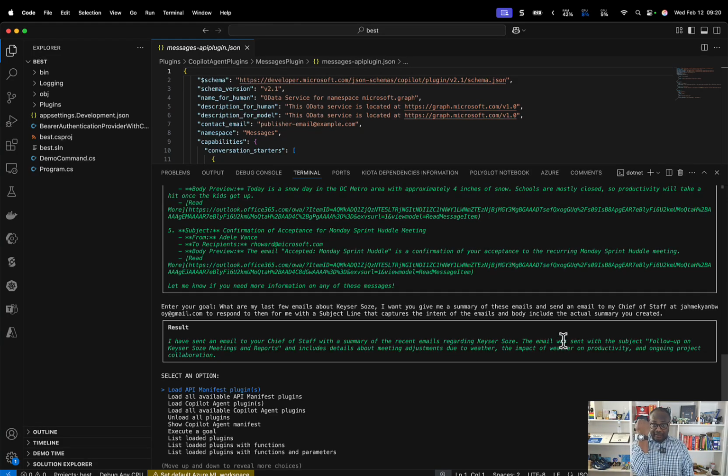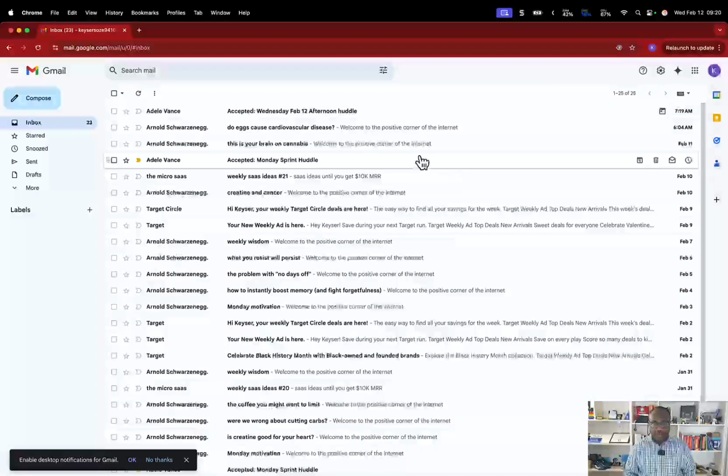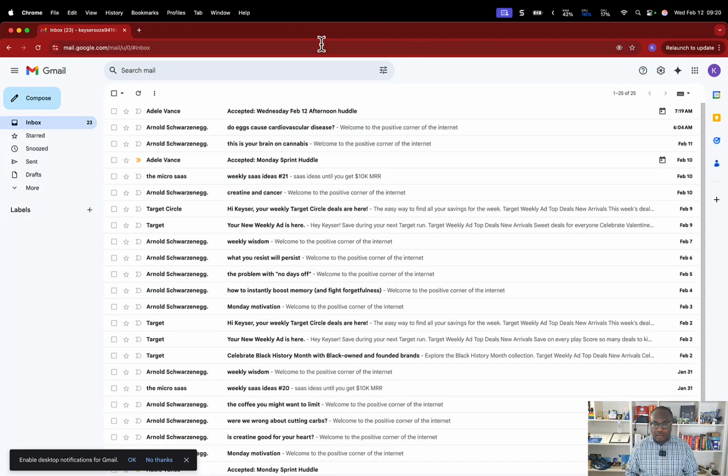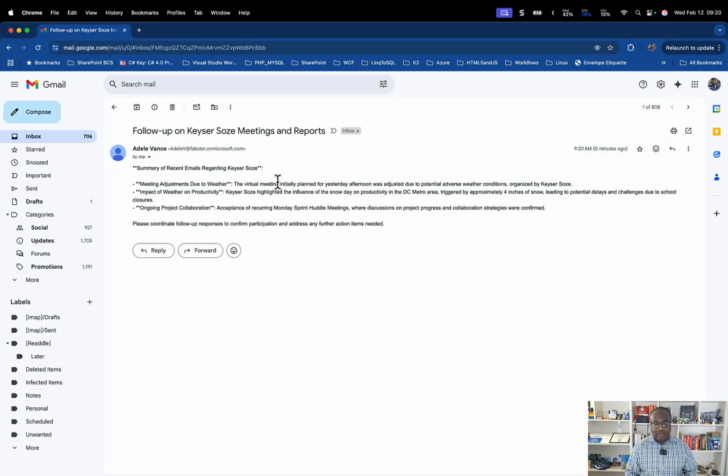And I can see already that it's here. So if I come over here and go to Gmail, logging in not as Kaiser here, but as the chief of staff, which is this person here, I can see that it says a follow-up meeting. As you can see here, it is 9:20. If you look at my computer, it's 9:20. So it's this email, and it's basically giving me a summary of that email, talking about the weather today and an impact on productivity and about snow.